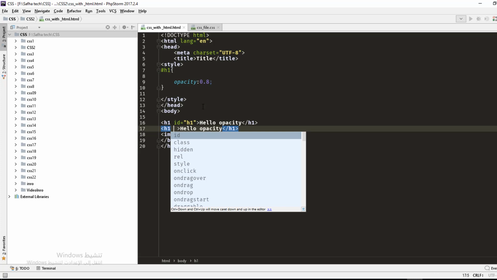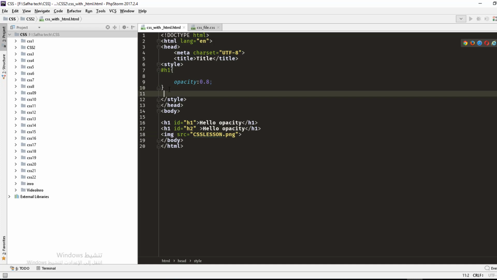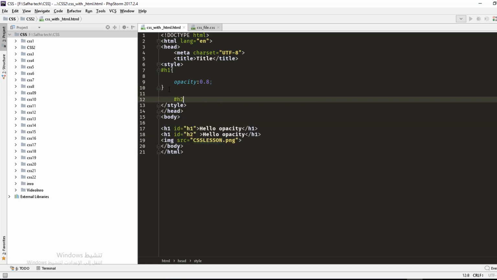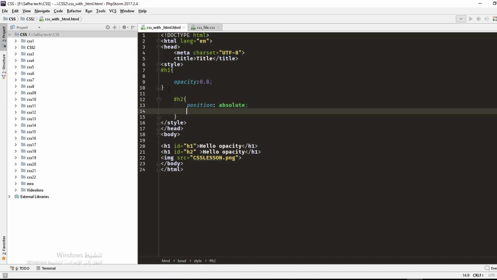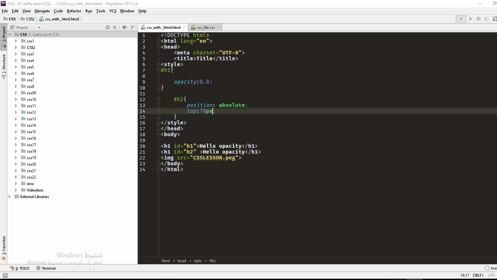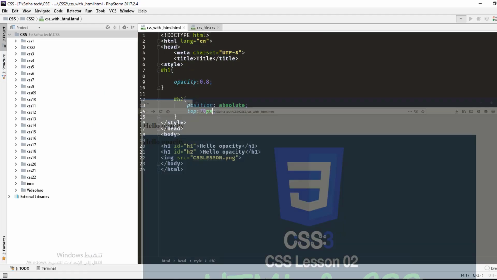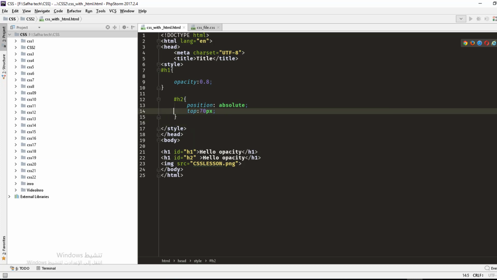Imagine I need that hello opacity text to come over the image. What we can do is identify an ID, for example h2, and here we are. I'll write position absolute, from top 70 pixels. It would be far. Great. Let's see where it is. It's here. Great. Let's see the background of that place, let's see h1.